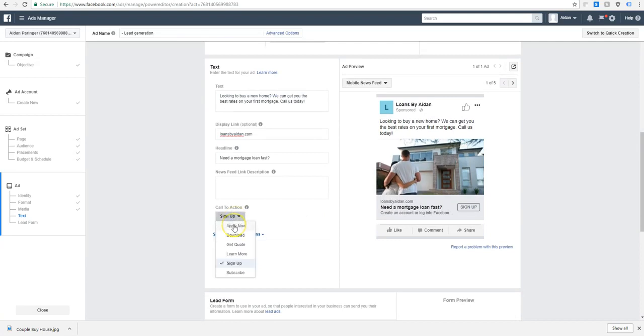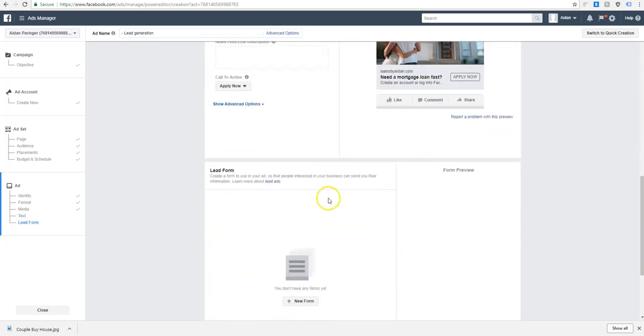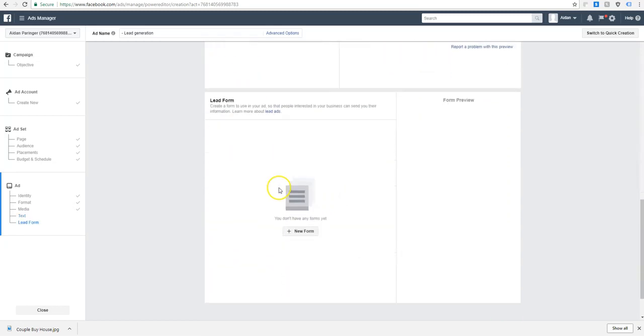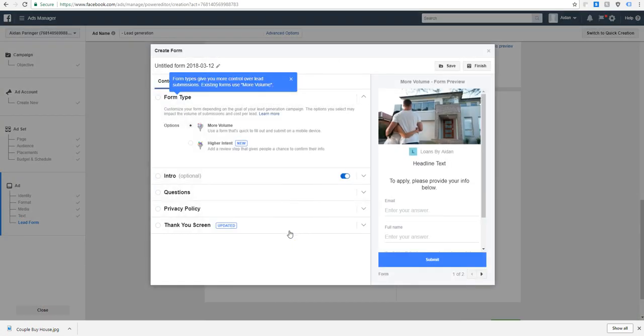Okay. And then you can have this button, you'll see right here, apply now, sign up. I would usually go with apply now, because you're going to be asking for information next. Alright. And then here's where you're going to create your lead form within Facebook. And I'll show you some of the basic form fields that you can put on there that'll help your process along. Alright, so we're going to click on new form.